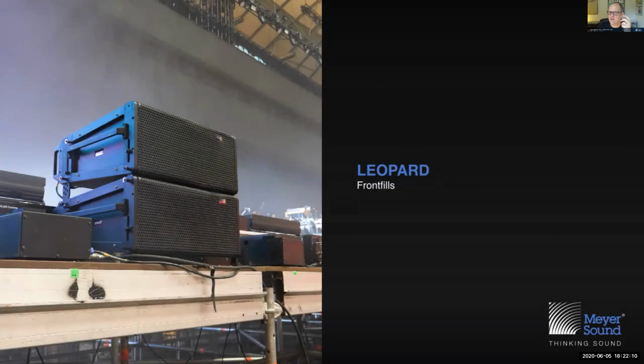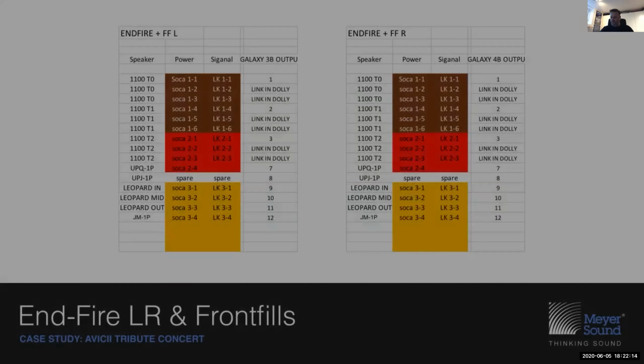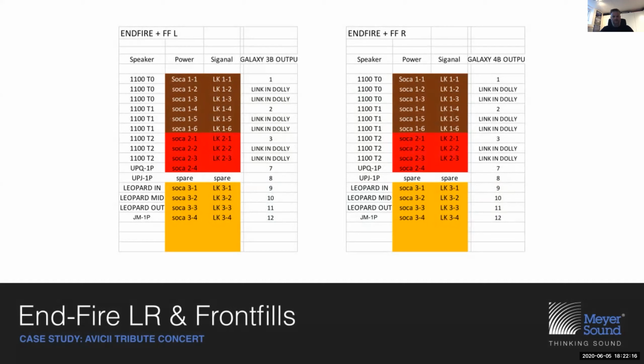So let's look at the Galaxy that had the front fills and more on them. Yeah, so for front fills, we had double stacks of Leopard across the stage. And the front fill Galaxy was also driving the Enfire 1100 on the floor, as you see. And here you see additional outputs with UBQ, UBJ, and GM1P, but we didn't use those because it was not needed.